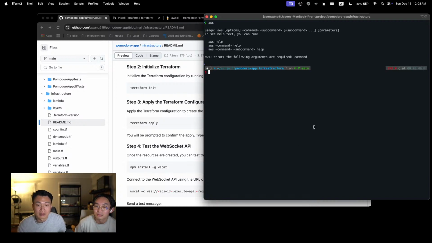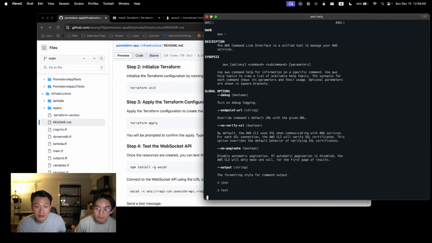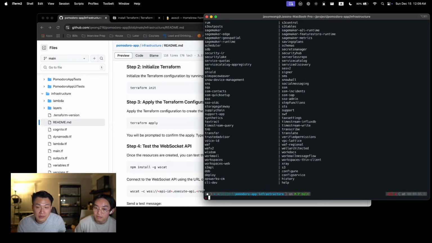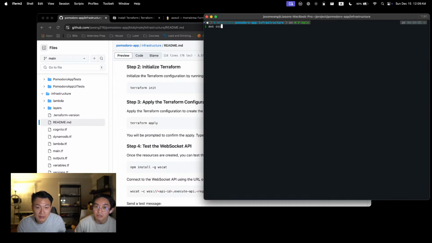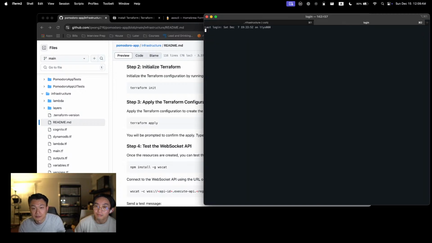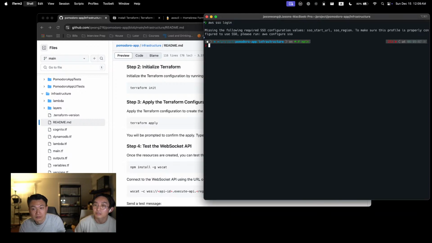Oh, well, while you're in it, it's been a while since I did the AWS stuff, but normally I type in AWS login, but you also have to configure it. Wait. Oh. AWS SSO login. Yeah, you need to set these. Go back. Did you see the message? Please run AWS configure SSO.